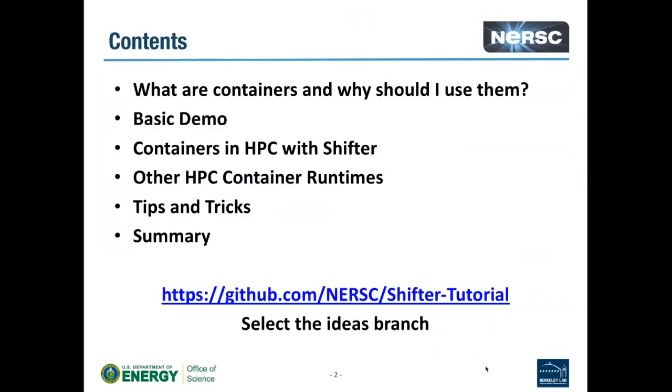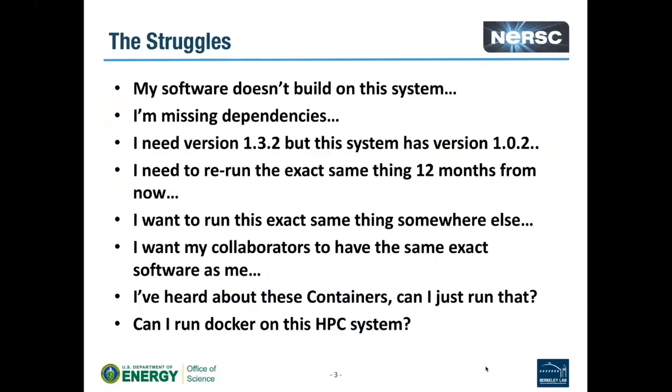Okay, so let's talk a little bit about some of the issues that containers can help address. So I'm at NERSC, which is a supercomputing center that supports thousands of users, and these are some of the questions and complaints that we sometimes hear. So my software doesn't build on the system. I'm missing dependencies. There's libraries missing. I need version 1.x of this tool, but your system has a different one. Can you do something about it?